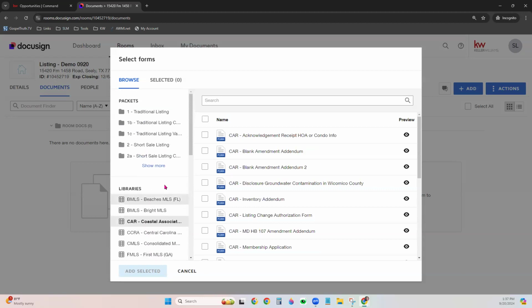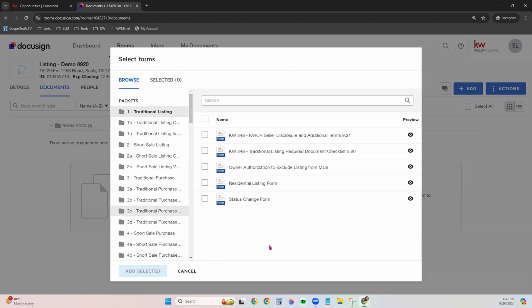At the top left, there's packets that they make. These will help you stay organized. They usually label them so that you know what they are for. It's just kind of a folder or a packet of documents that would be intended for a particular type of transaction, like traditional listing. So we'll click on that packet and it shows you the forms that you may need for that type of transaction. Just click on a couple of others here just to show you.